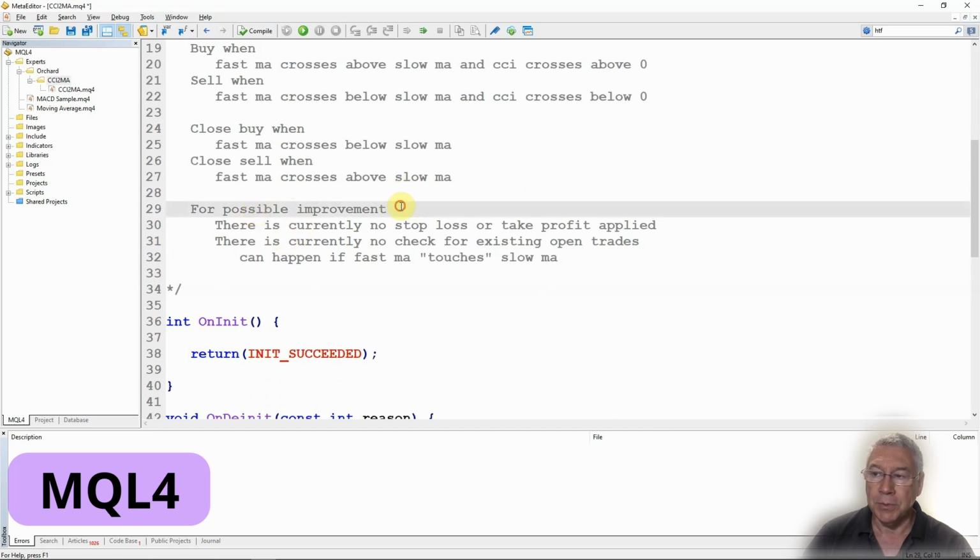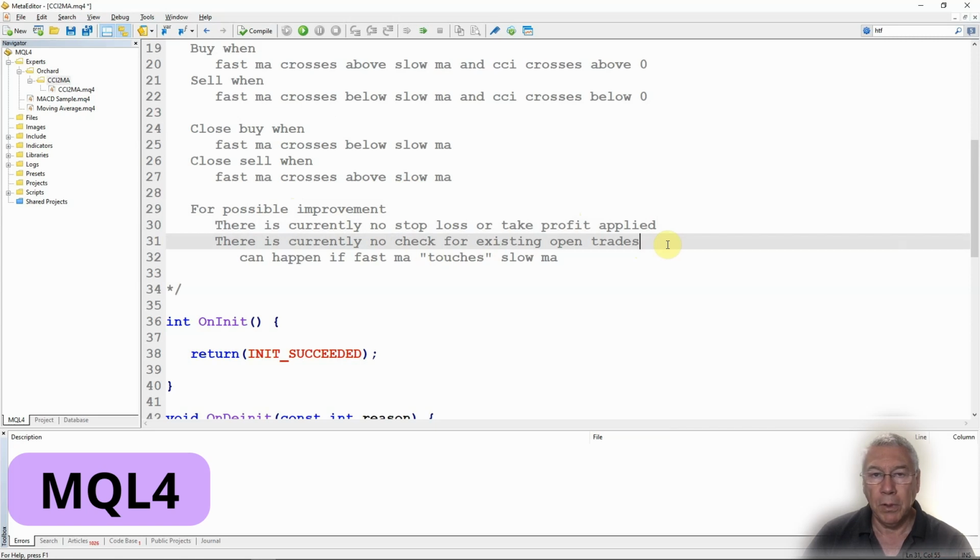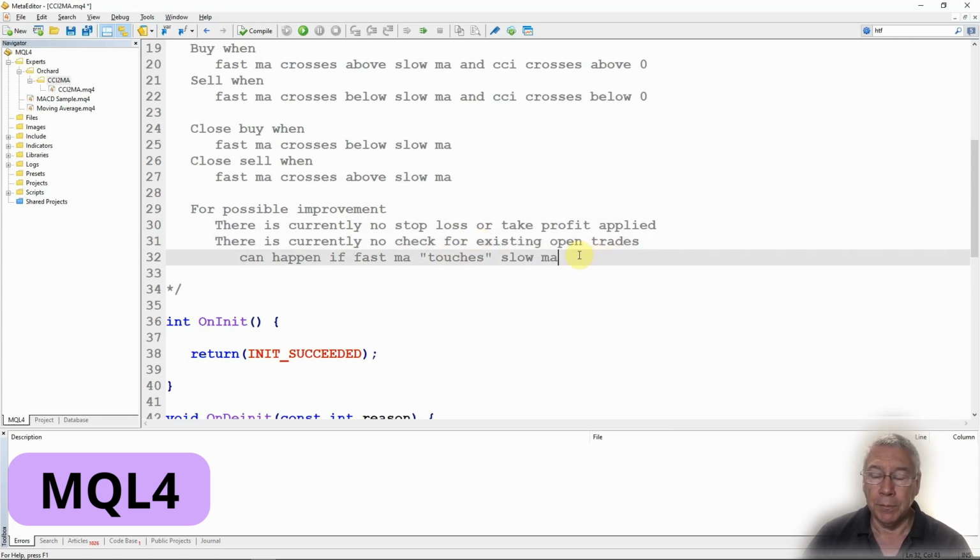Do note a couple of possible improvements here. There's currently no stop loss, so trades are placed with no stop loss and no take profit, which means if there's a significant market move, it could blow an account. So for a potential improvement, you might want to add a stop loss and take profit. There's also no check for open trades. It's unusual but possible that an entry signal could be triggered twice before the trade is closed. So I simply haven't worried about that. You might want to build something in to check for existing trades first.